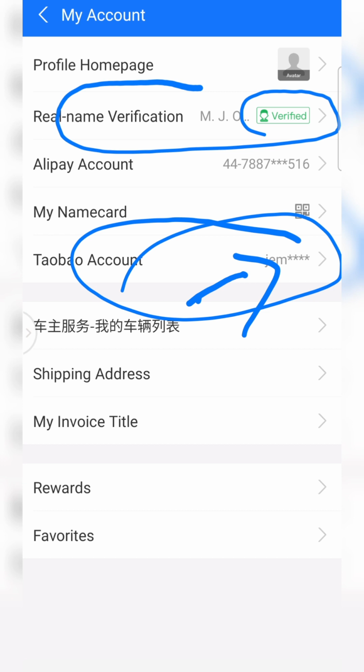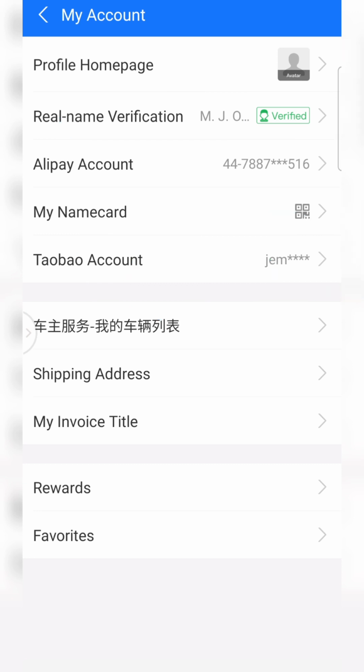Let me do one more thing. Now, let's do one more thing, guys. How can you fund your Alipay? I would have done that in a separate account. I will still do it in a separate account, but let me show you guys now. How can you fund your Alipay?